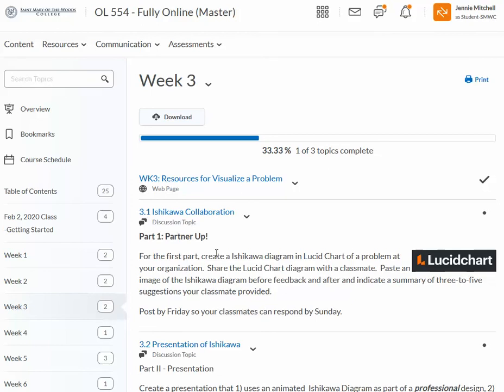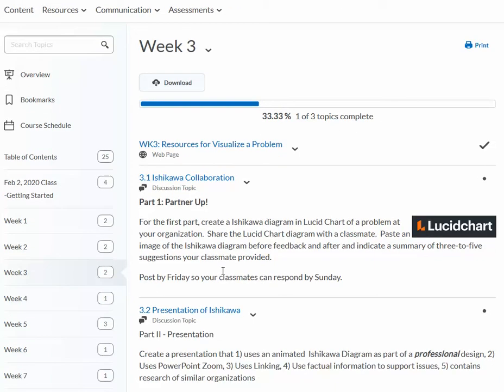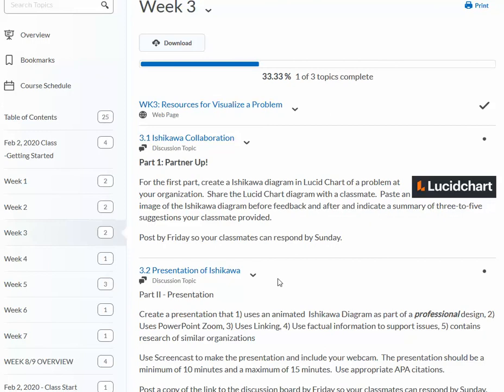Then you're doing your presentation of the Ishikawa. You're going to actually create a presentation that uses that animated Ishikawa diagram in a professional design, uses PowerPoint Zoom, which might mean you have to download some newer version of Office. So don't put this off. And then use linking. You'll know what I mean once you watch a video. Use factual information to support the issues, and contain research of similar organizations. I'm looking for a very professional presentation.